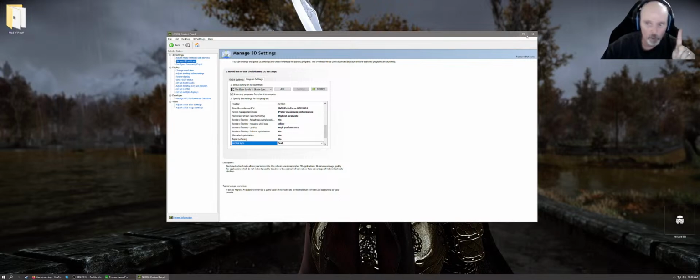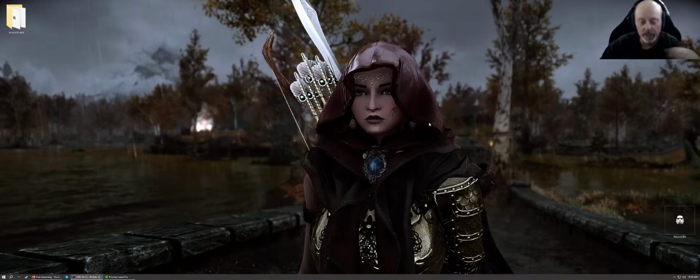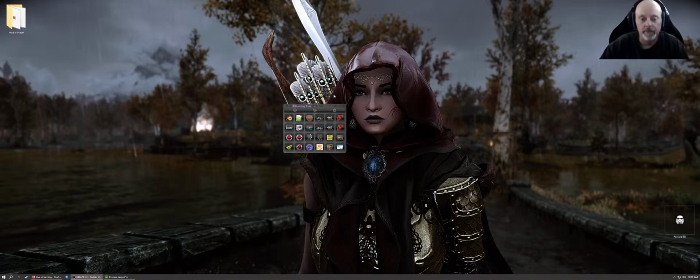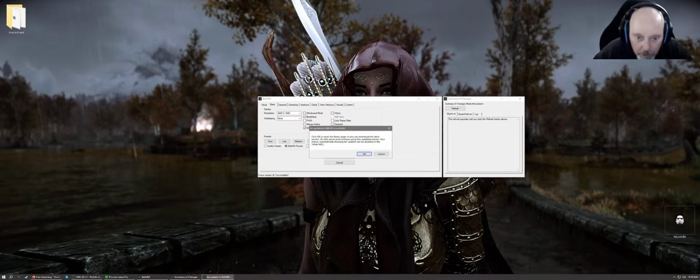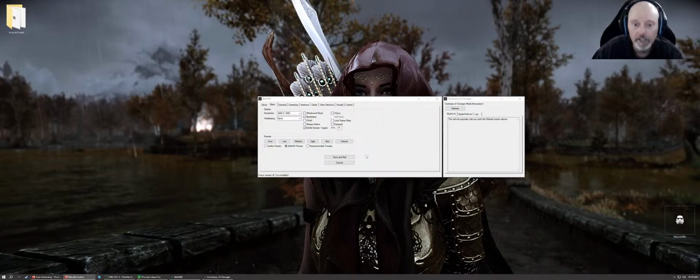That's step one. The next thing we're going to set is game settings, right? Remember, there's 3 different levels where these settings happen. They happen at the driver, they happen at the game level, and then they happen in the ENB. So I'm using BethINI, and click OK to open Nexus page. You can download the latest version. Hey, why not? Let's download the latest version.